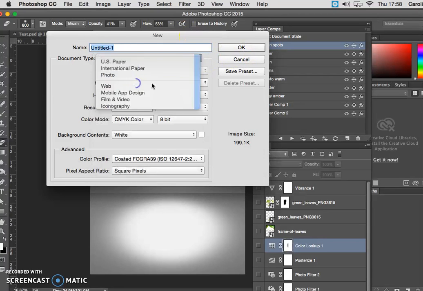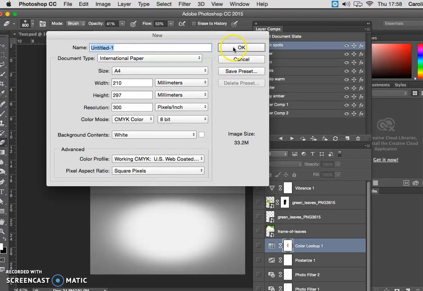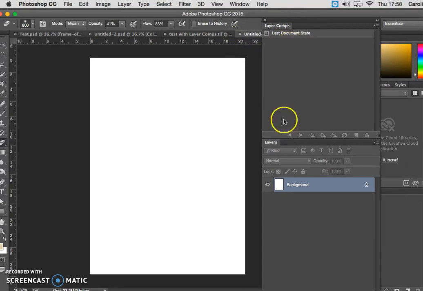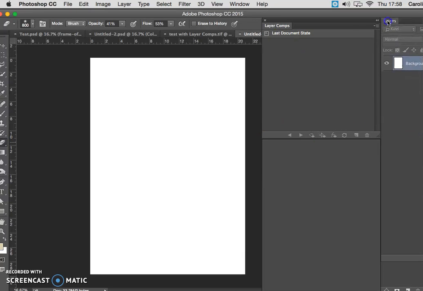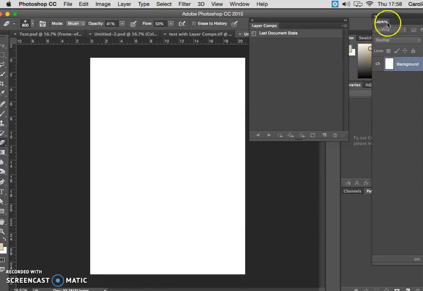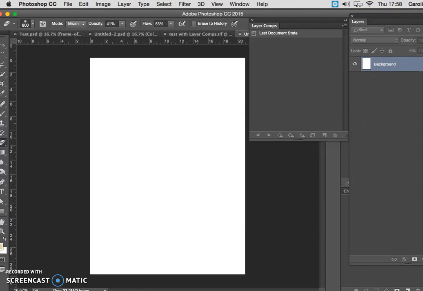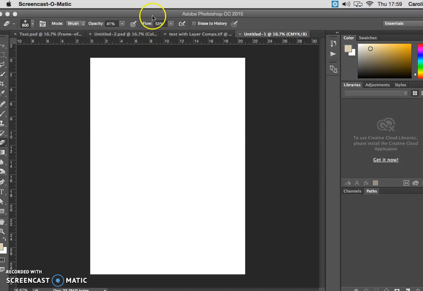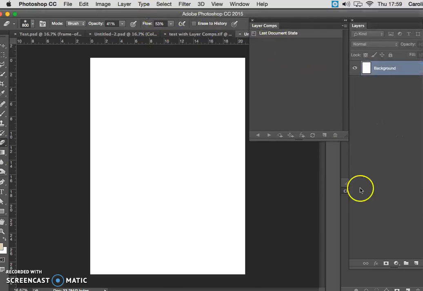I'm going to make an A4 document and I'm going to make it portrait. Remember, we're going to use layer comps, so get your layer comps open, Window, Layer Comps, and you're going to need your layers open as well. You need a couple of layers of greys, one a dark grey and one a light grey.